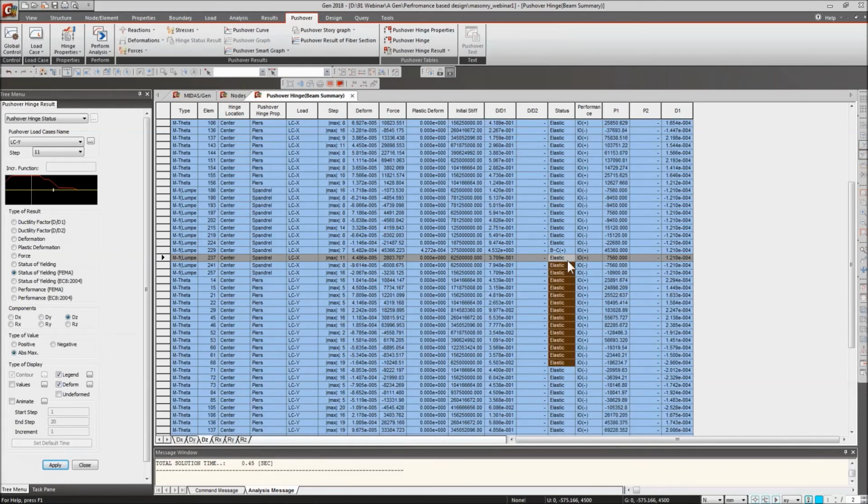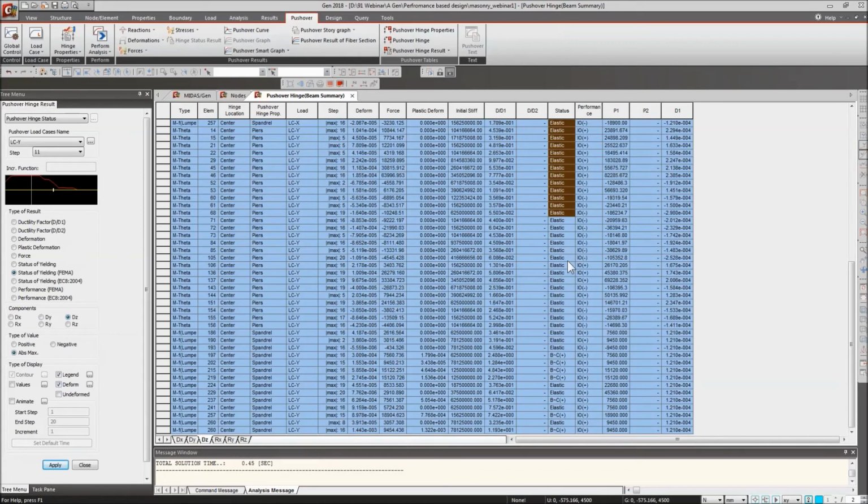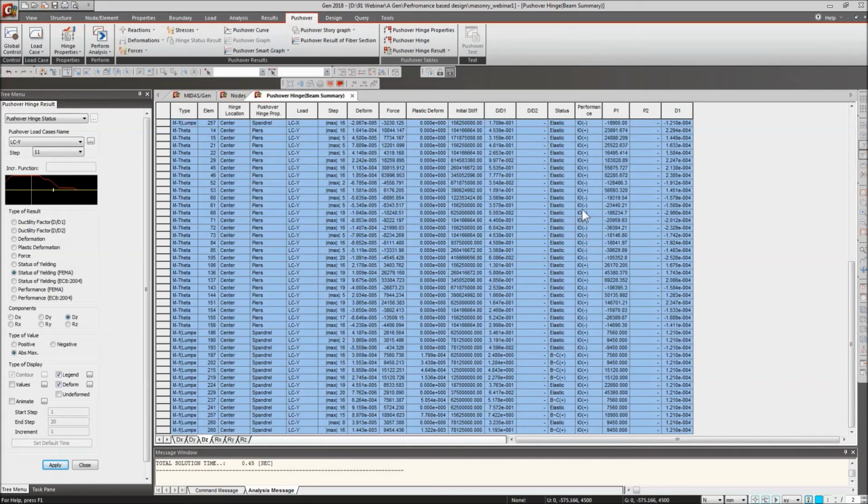Then further we can even see over here the performance. This is IO, that is immediate occupancy level.